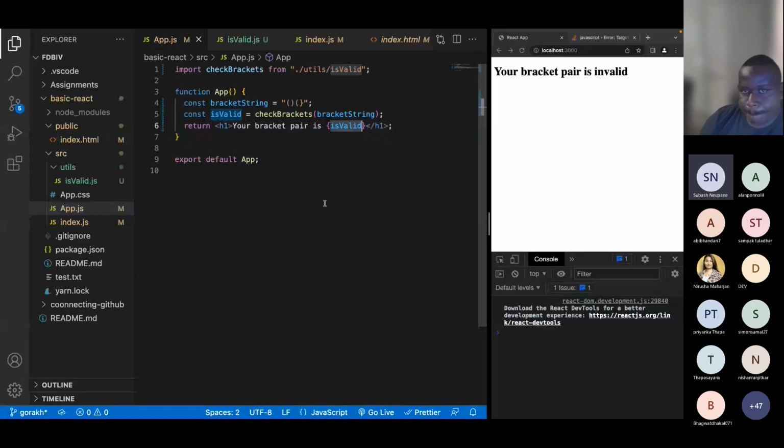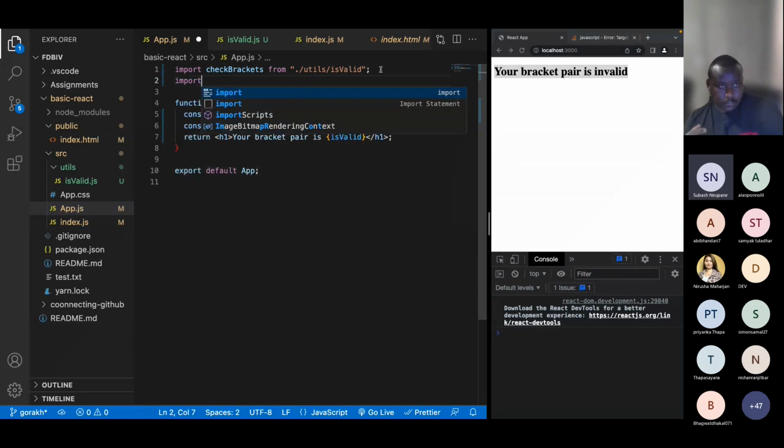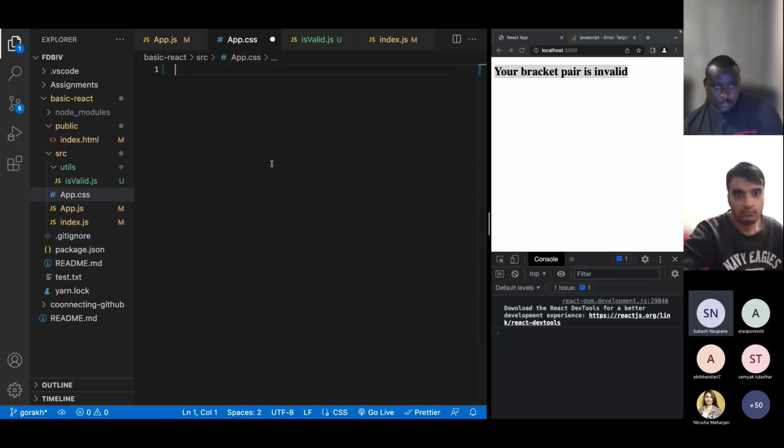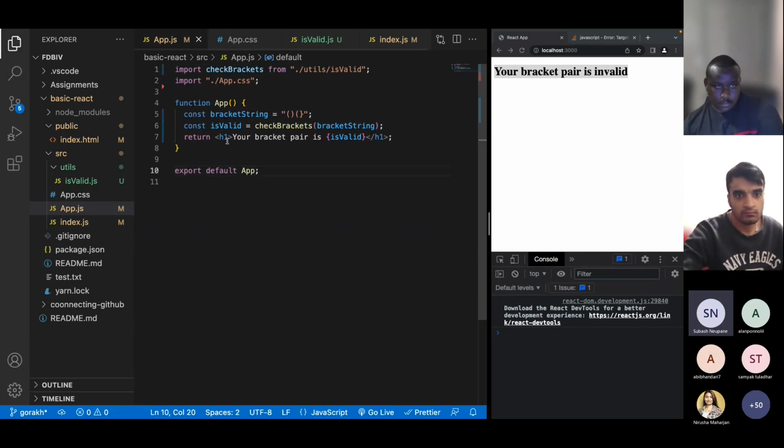This is how we work with JavaScript and React together. Now we can make this beautiful however you want. Let's connect with CSS. So we want to import our CSS here. We will directly import app.css. And let's go to app.css and write something for it. Maybe I can put a class here.